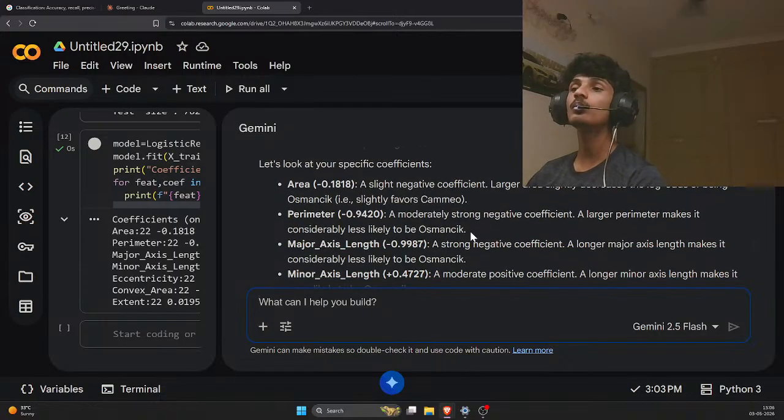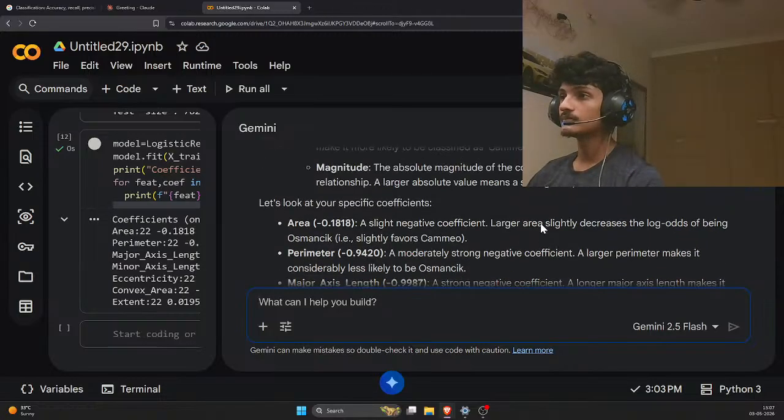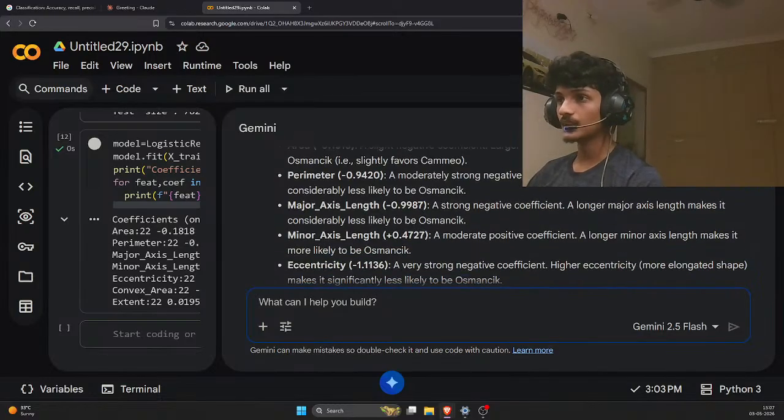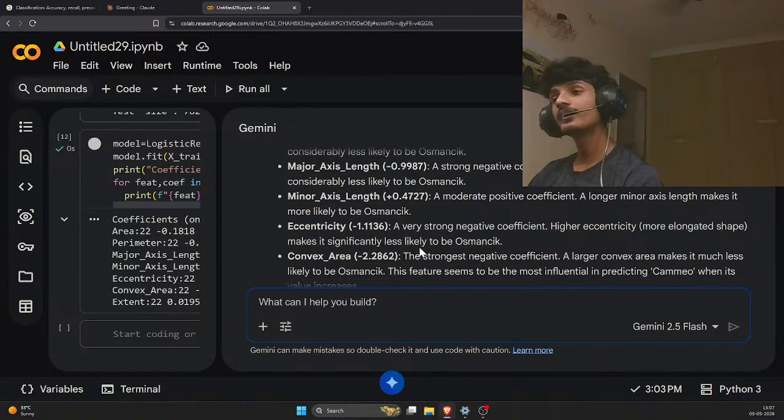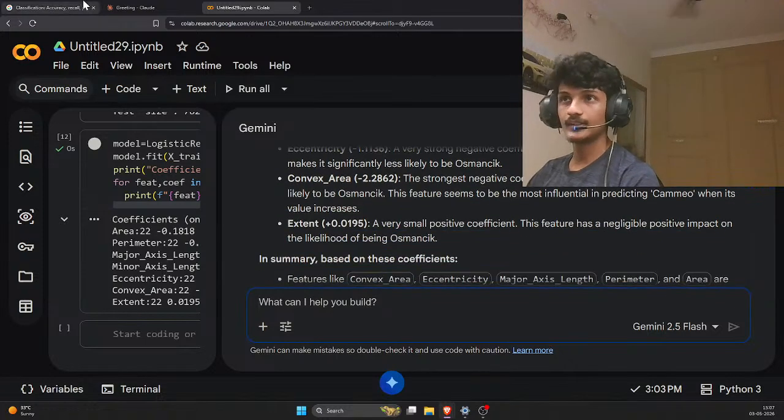Okay. And perimeter, a moderately strong negative coefficient. A larger perimeter makes it considerably less likely to be Osmancik. Okay. A strong negative coefficient, a longer major axis length makes it considerably less likely to be Osmancik. Minor axis, this will increase the Osmancik. Okay. Eccentricity, this will make it less likely to be Osmancik. I understood.